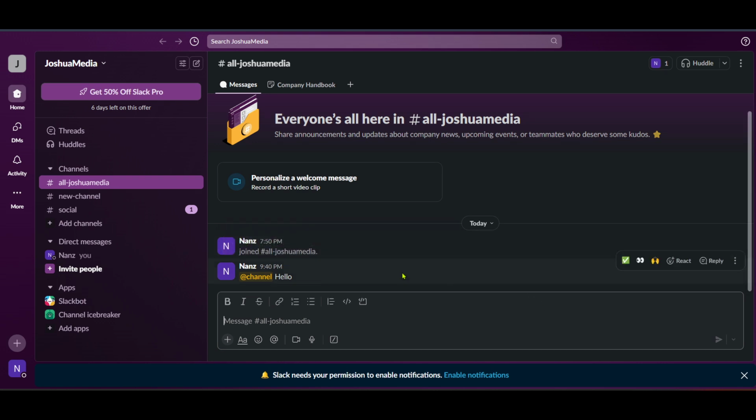And there you have it, you have successfully learned how to use the @channel feature in Slack. This simple tool can dramatically enhance the way you communicate with your team, ensuring that crucial information reaches everyone simultaneously. In just a few easy steps, you can keep your team connected and informed right from your dashboard.